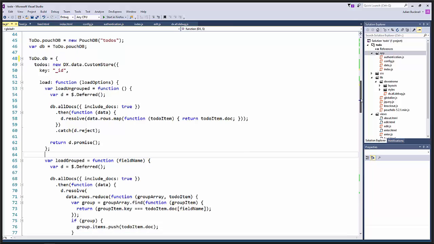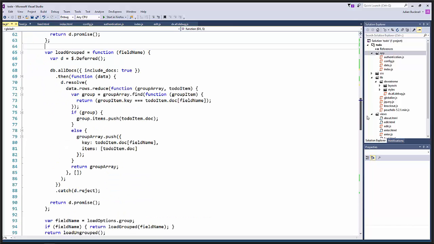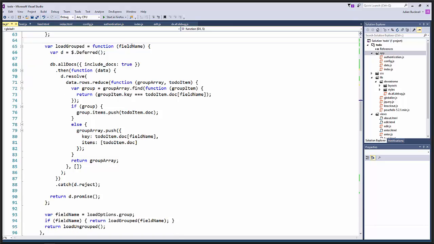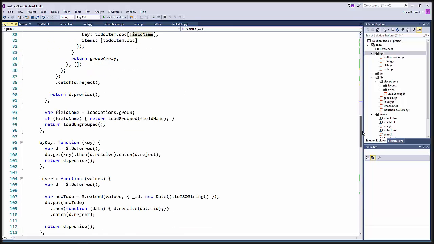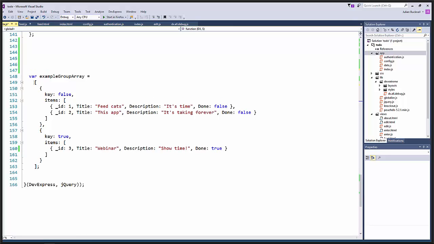If there was a grouping request, we're going to get passed the field name, so we're going to load grouped. This is load a grouped set of items from the database, and that's the field we're going to be grouping on. Now, the weird thing about this is, unless you know what we're expecting in DevExtreme, you've got quite a bit of code to write. This is an example group array here. We're expecting an array, or the grouping facility is expecting an array of items, of objects. So there we are. There's two objects in this array.